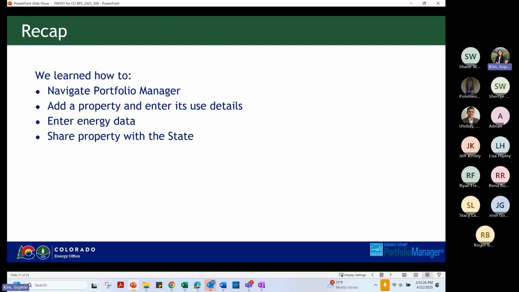Okay, so here's a recap before we end today's session. So today we learned how to navigate Portfolio Manager, add a property, enter in its use details, enter in our energy consumption, and then share our property with the state.